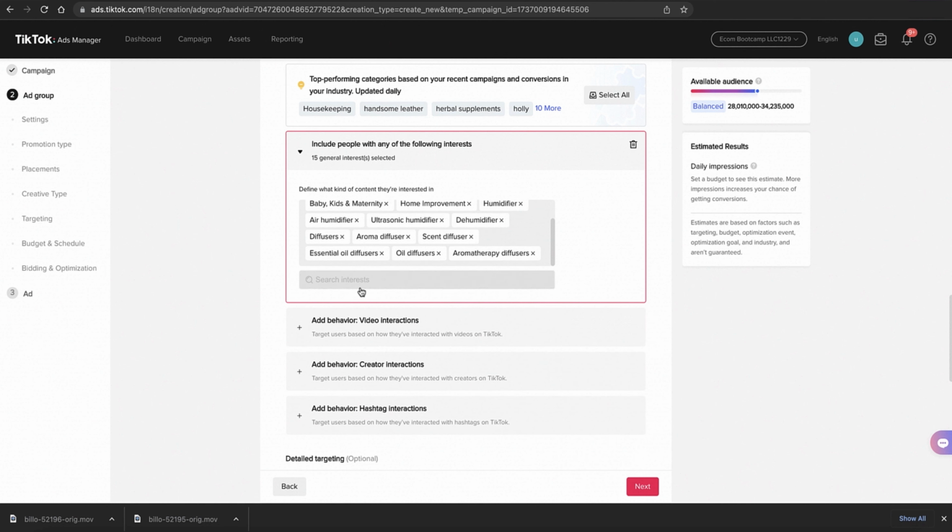Okay, you can go with the hashtags as well. So you could do hashtag diffuser, but these really don't perform that well compared to the interest that we done on top. So I'm just gonna leave this area alone. We just gonna target the general interest. As you can see, our audience is 28 million to 34 million people. I've been keeping an eye on that just because I like this to be over 50 million people generally.